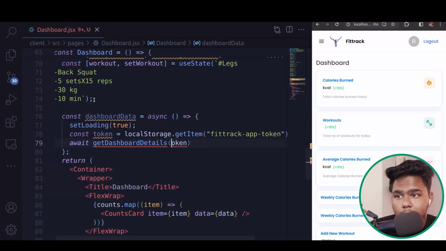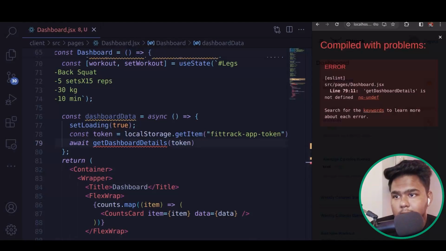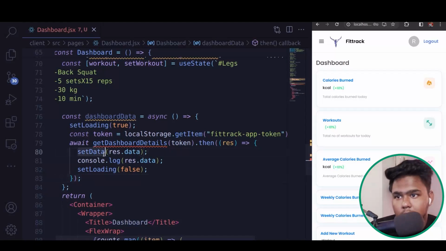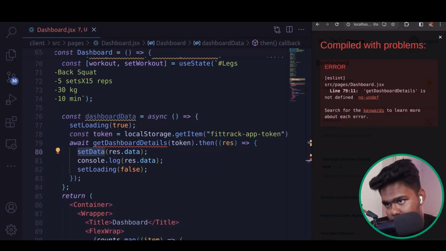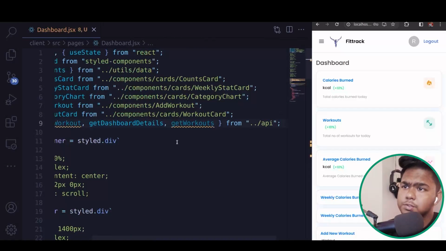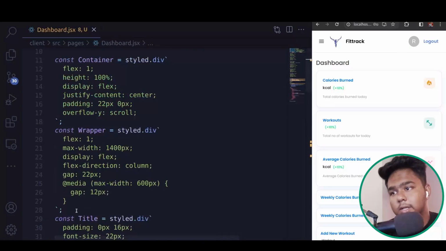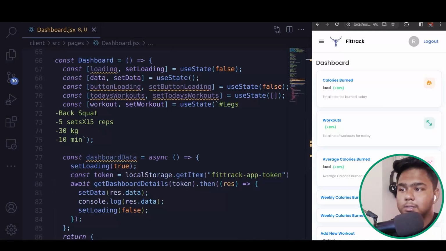So this is basically the API. We have to import this one, and then the same thing, response and that one. So once the response comes, I will set the data as response. Let us call the API. So I have imported all the APIs that are needed. So yeah, and once it is done, we will set the set loading as false.